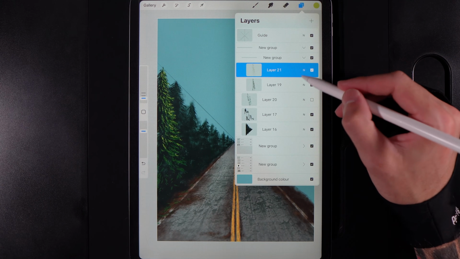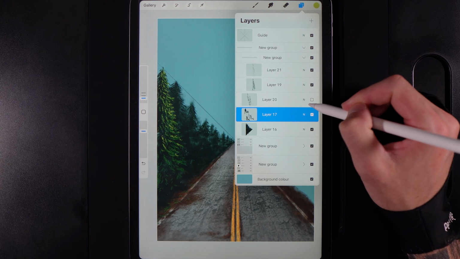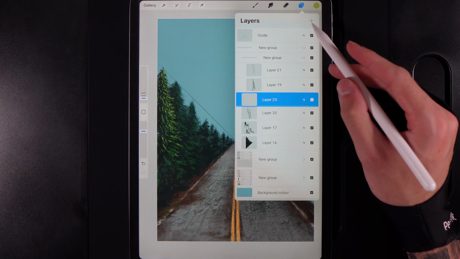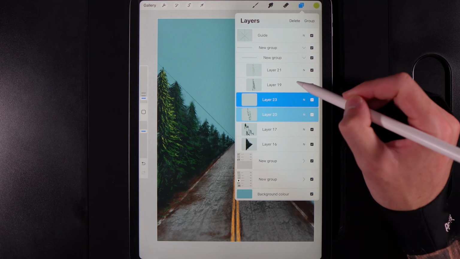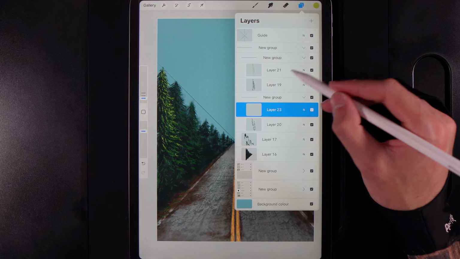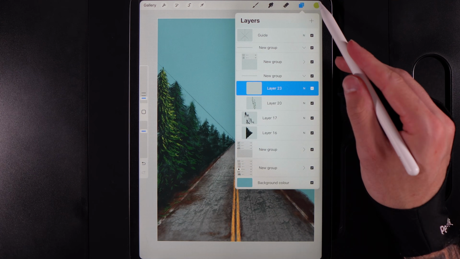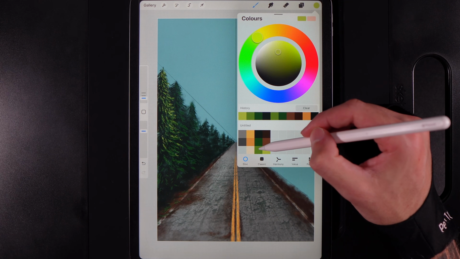So we're going to go to our layers. We're going to go down to the tree that's in behind, which is just here, and we're going to turn that back on. We're going to create a new layer, and we'll swipe from left to right on both of these and group them together. So we've got our top tree, which we can collapse, and we've got this tree set here. Now we're going to go to our colors, carry on in a similar process.